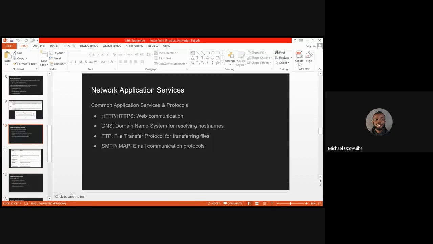Oftentimes it is a command line thing. Why you are used to graphical is because of RDP. Oftentimes these SSH and Telnet communications are command line things. And when you use the command line, the person is not even knowing that you are doing something on their system. Yes. So that's it.